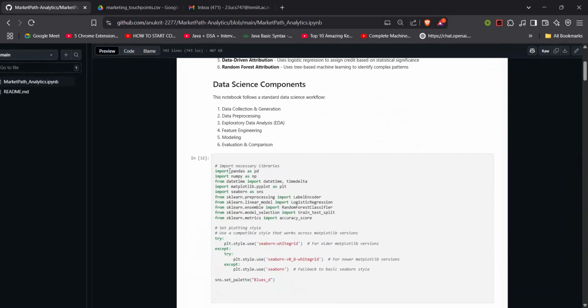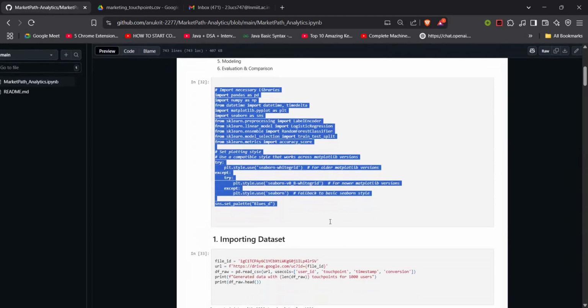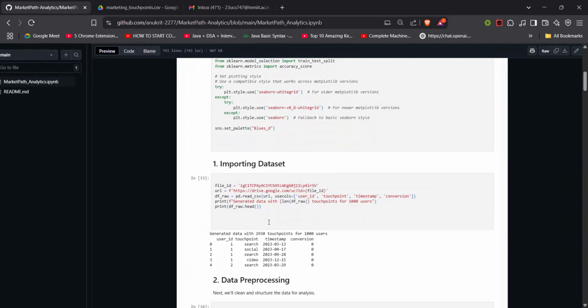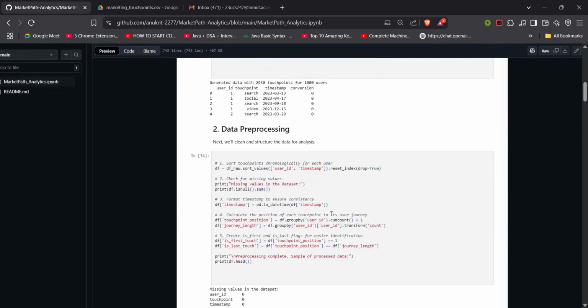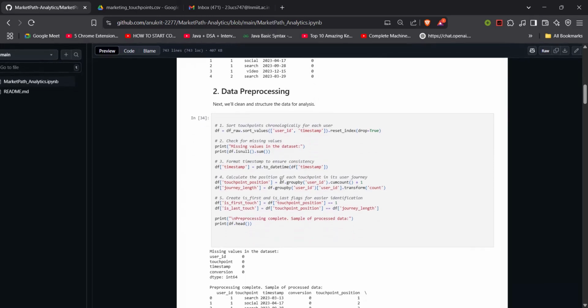So first, let's import the necessary libraries. Here I'm putting in the libraries, and now we are importing the data set. Here's my sample data set with user ID, touch point, timestamp, meaning at what time it accessed that touch point, and whether it converted or not. Now, data pre-processing: we are filling the missing values and so on, basically processing the data.